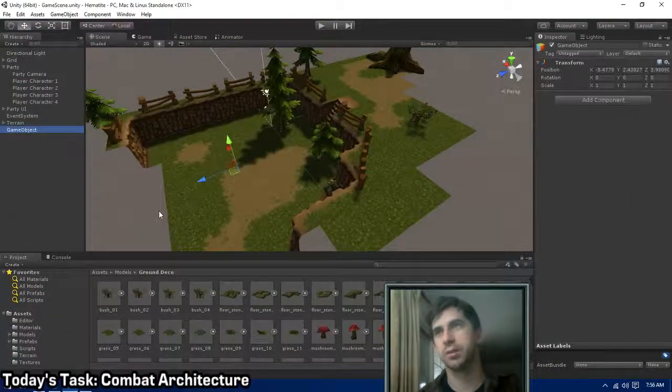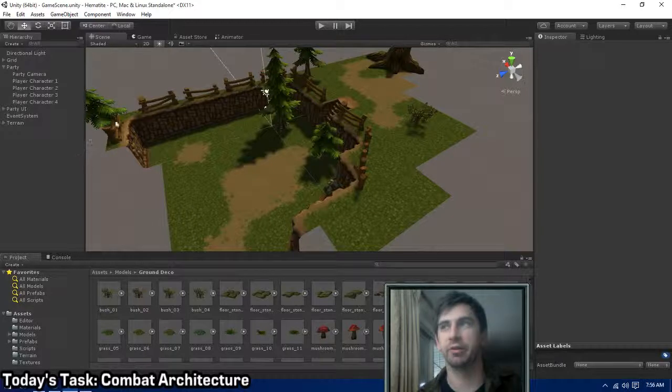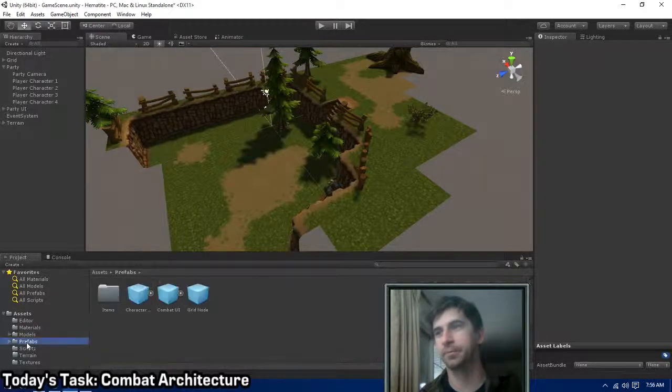Also, what is this game object? This looks like a random... Okay. It's just a random object floating around my scene. I'm not gonna worry about it.